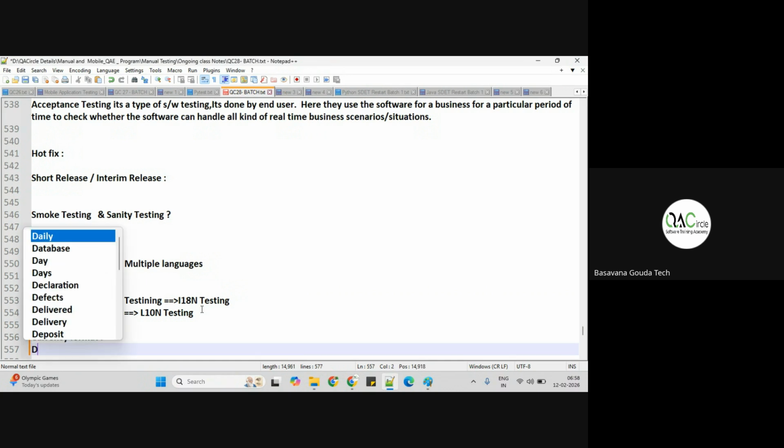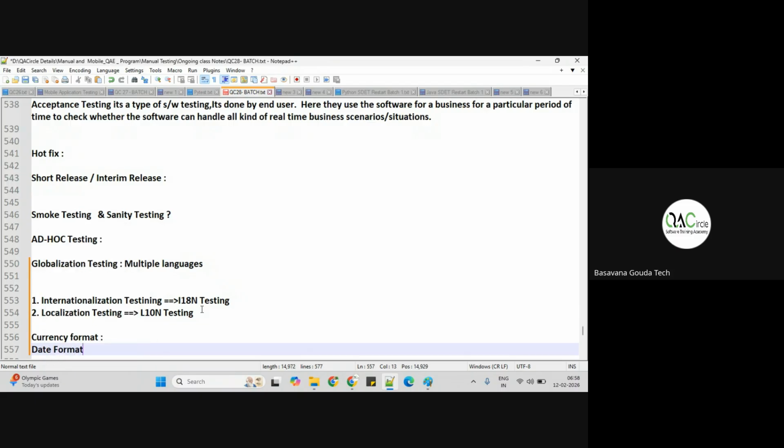And then the date format. In India, we use date, month, year. In USA, they use month, date, year. In currency format, it is rupees in India and dollar in USA.